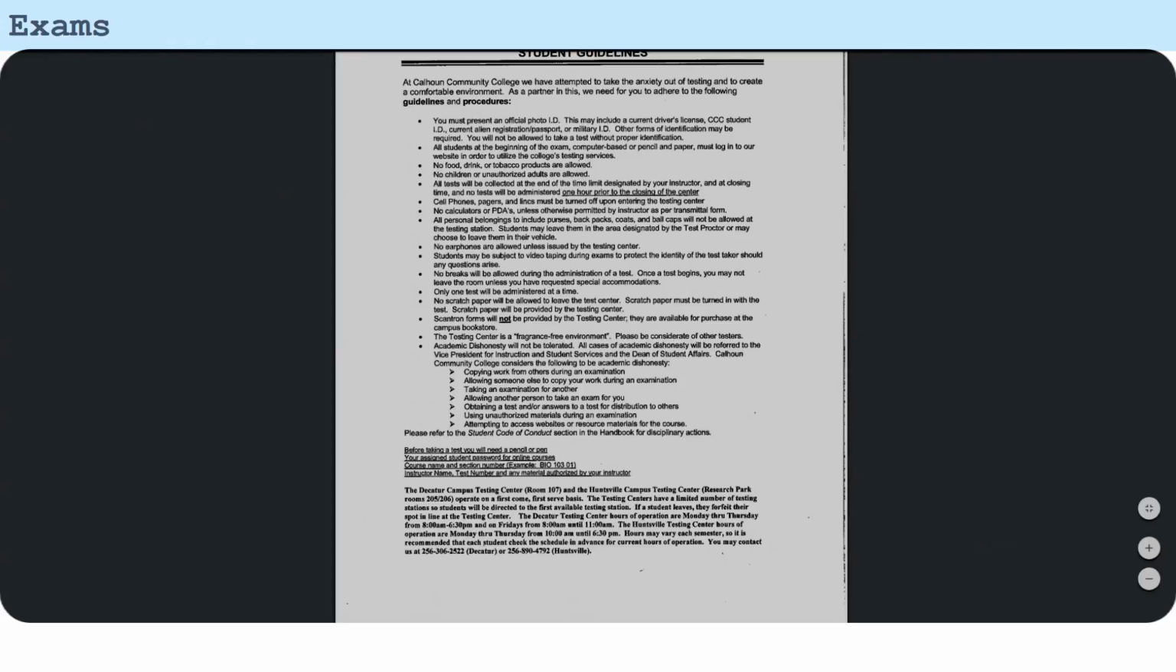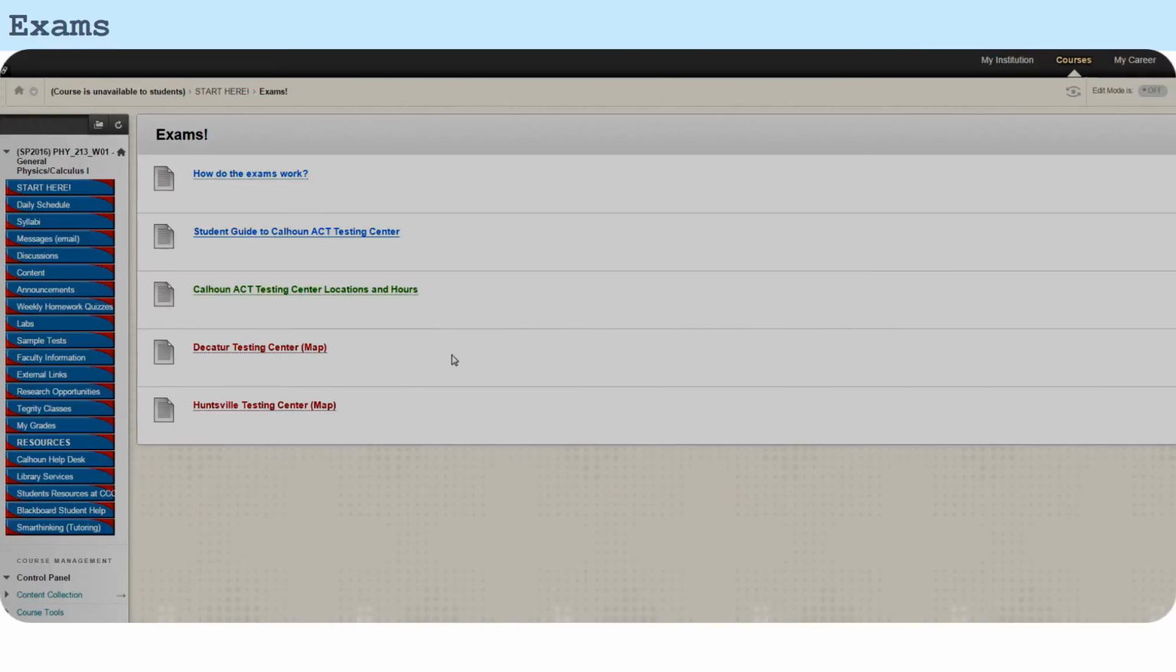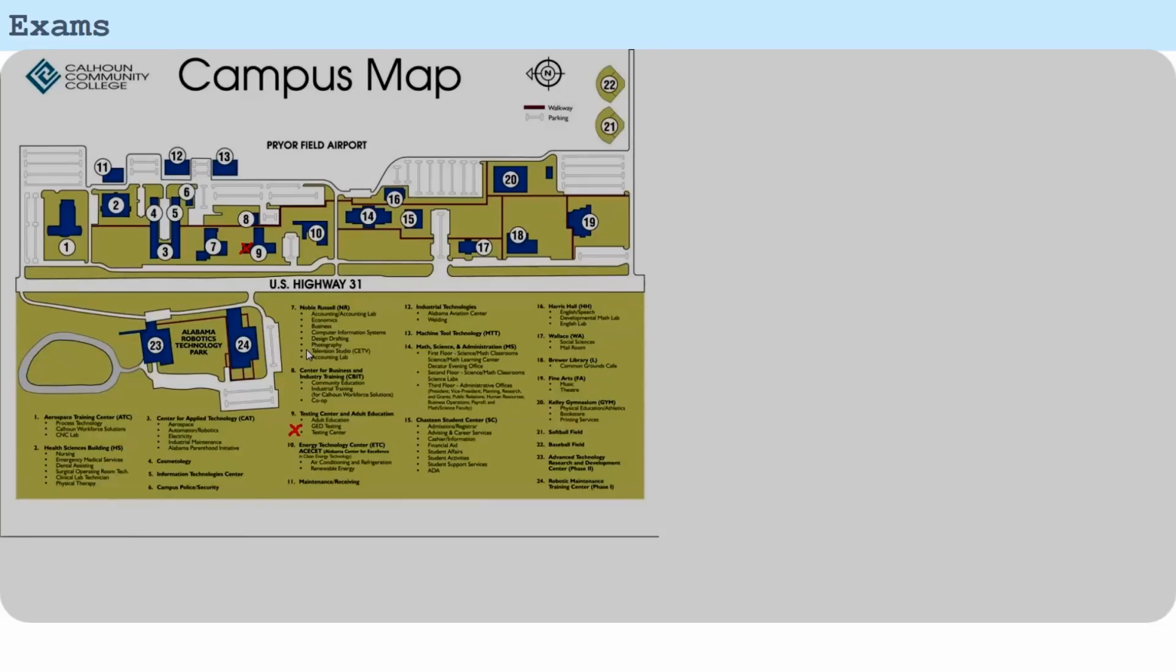All right, let's see here. What else is in this? We have a map. Here's the Decatur Testing Center, and it's located in the Noble Russell building, which is number 9 on this map. I'm located in building number 14, by the way, so not too far away, within walking distance.